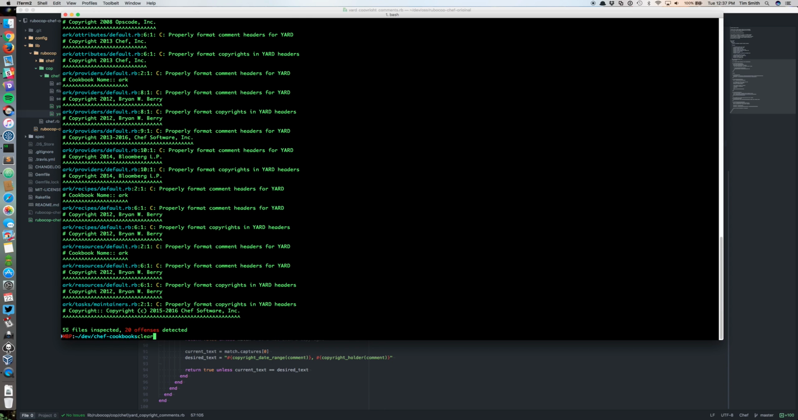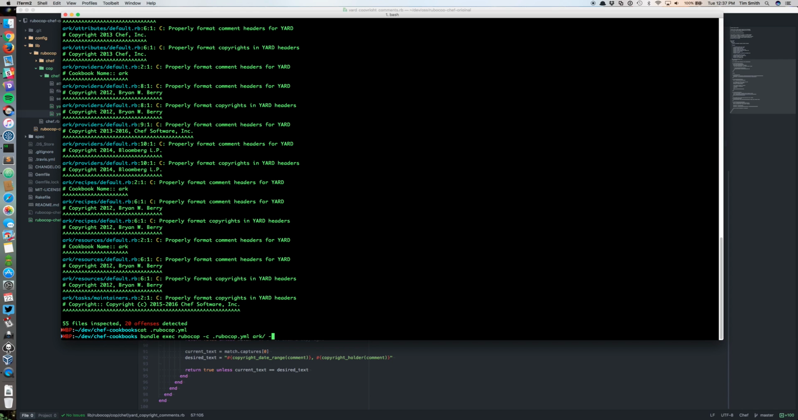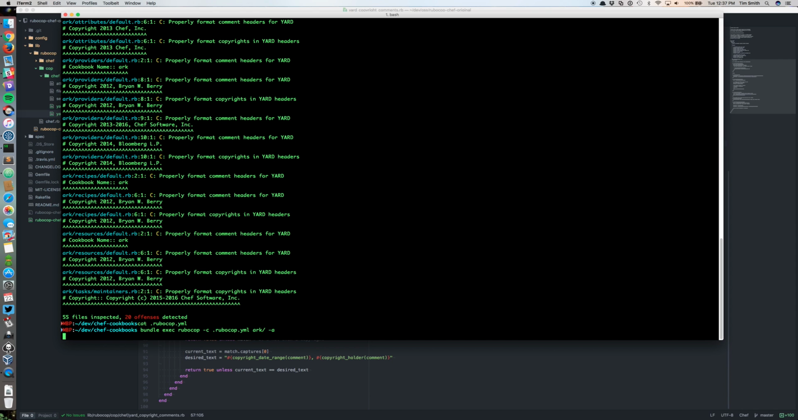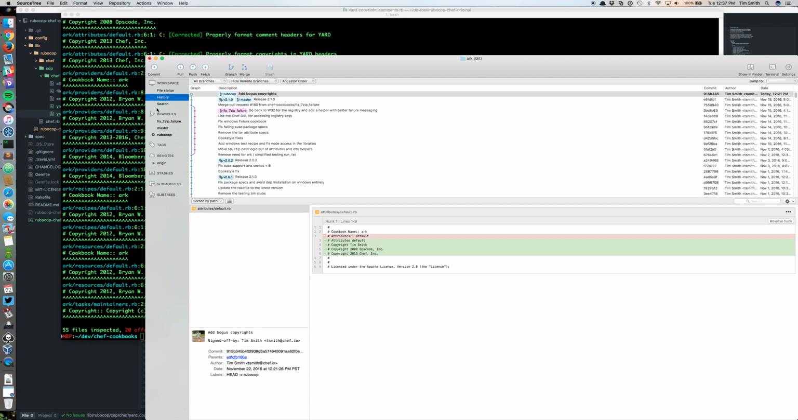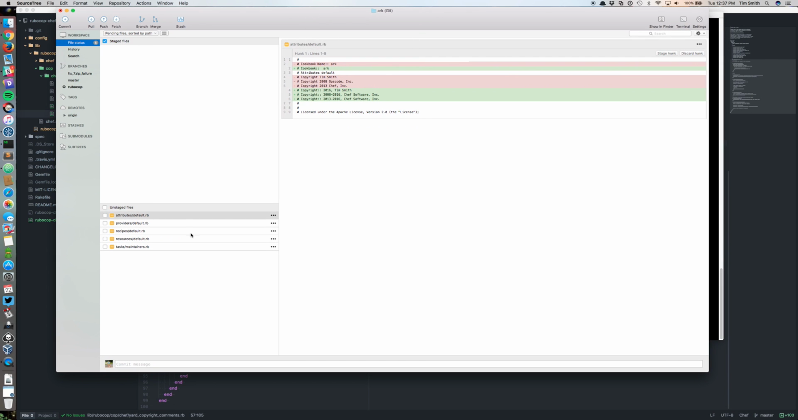So let's do the thing that makes RuboCop so cool. We'll do the autocorrect on it, and then we can pull that file up. So we had 20 offenses that we found. We had 20 autocorrected. I'll pull up SourceTree real quick. That just makes it easy to look at. And you can see here what it actually did. So I do have a spacing issue. I've got to work on my regex there real quick.